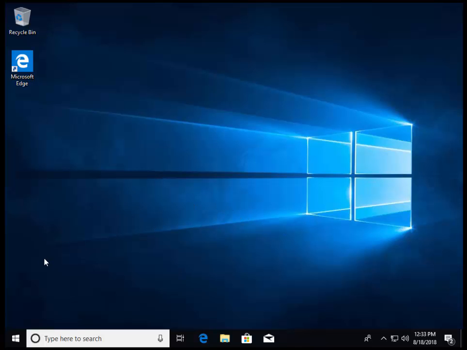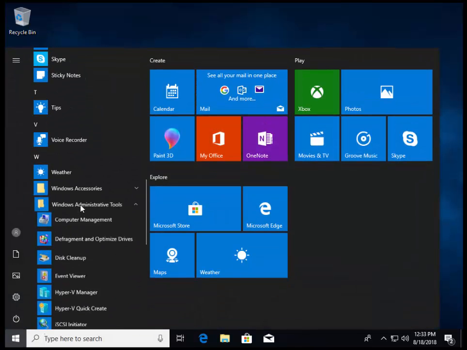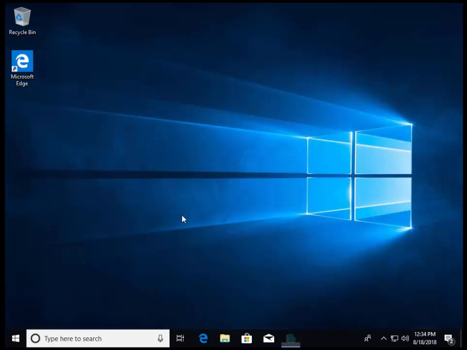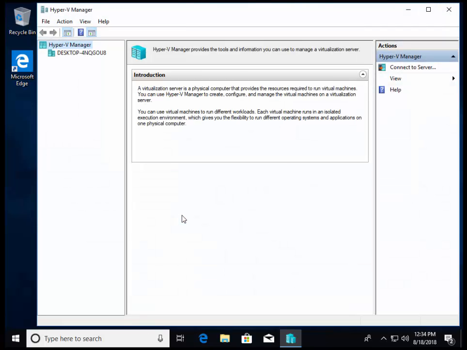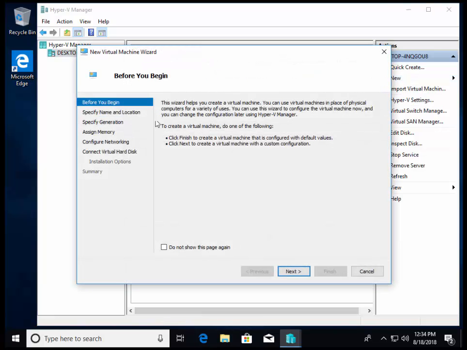Okay. Now we can open up VMware. Here is the Hyper-V Manager. We'll go ahead and open that. And this is where you can create new virtual machines. To create a new virtual machine, go to New, Virtual Machine, and we can walk through the wizard.